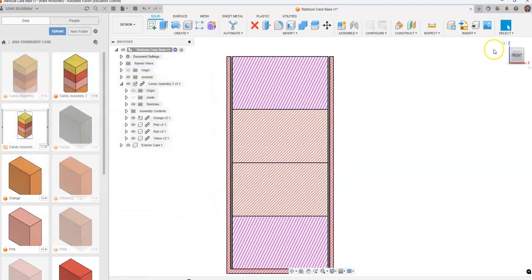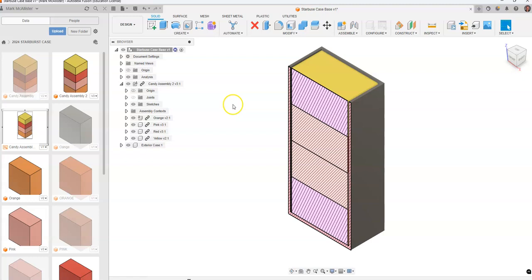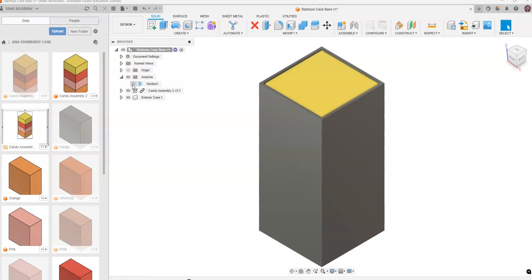So notice that once you say OK with that, it stays in that section view. The way to get out of this is I can come over here to where it says Analysis, and I click this little arrow next to Analysis, and I have a section view right here. I can go ahead and just turn off that section view.